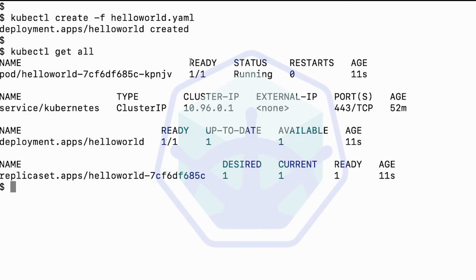The other things to look forward to over here are the ready states. We notice that the pod is ready to go, 1 of 1. Deployment is ready to go, 1 of 1 as well. All of these seem to have an age of 11 seconds. So in all counts, it looks like the deployment is ready to go.